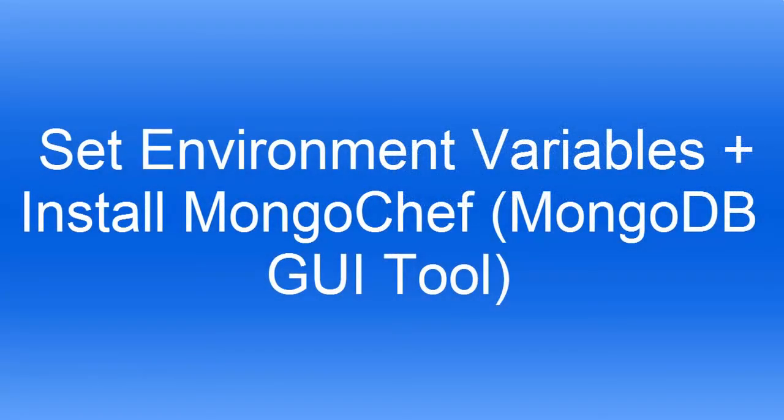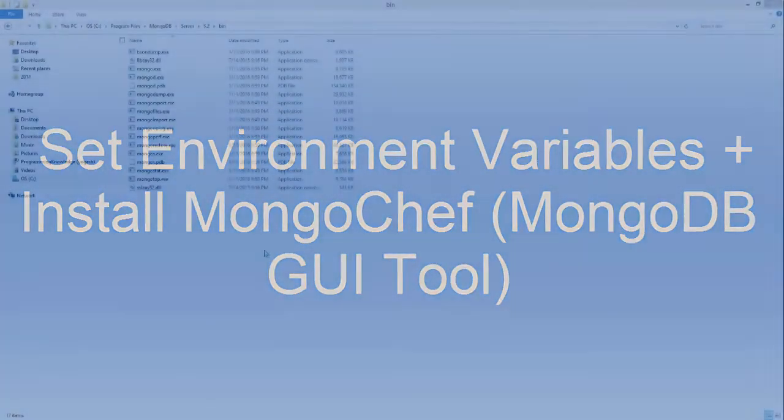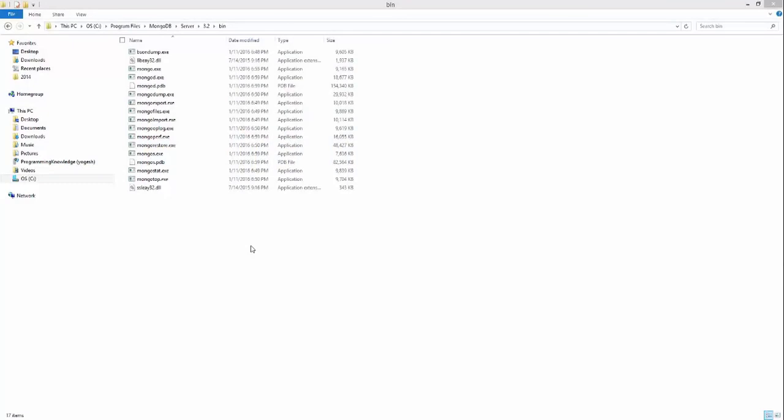Now in this video we will see how we can set up the environment variable for MongoDB, so we don't need to open MongoDB from this bin folder every time we open it from the shell. And I'm also going to show you how you can download and install a graphical tool so that it will be easier to visualize data in MongoDB. So first of all, we will set up the environment variable.